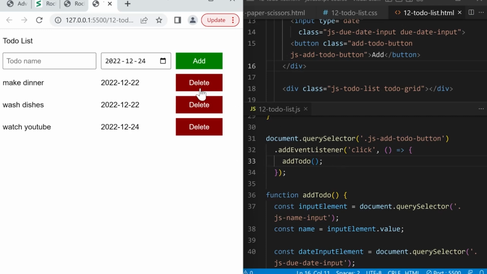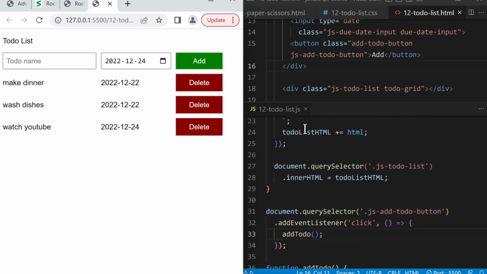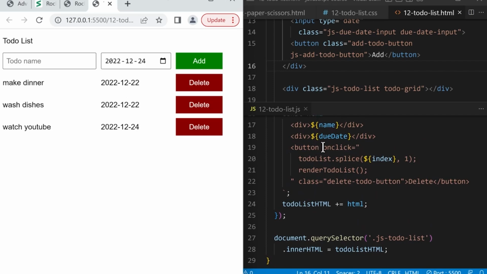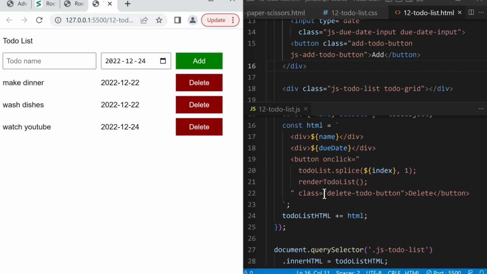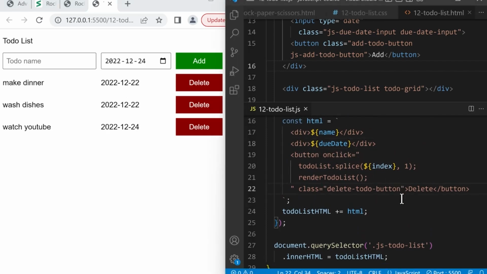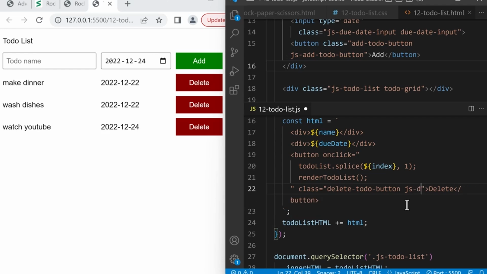Next, let's switch all the delete buttons. Let's scroll up to where we create these delete buttons, which is here. And first, we'll add a class to all the delete buttons so we can select them in JavaScript. js-delete-todo-button. And now we're going to use document.querySelector and add an event listener to all of these buttons.